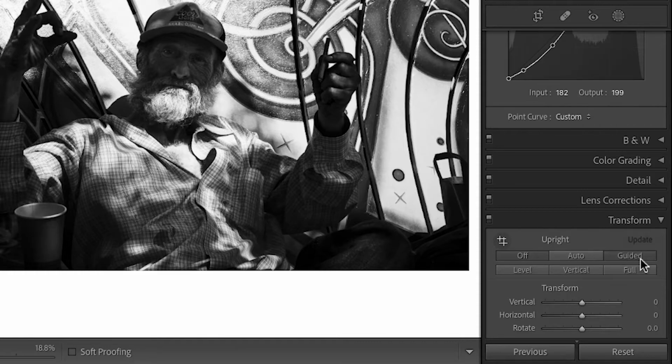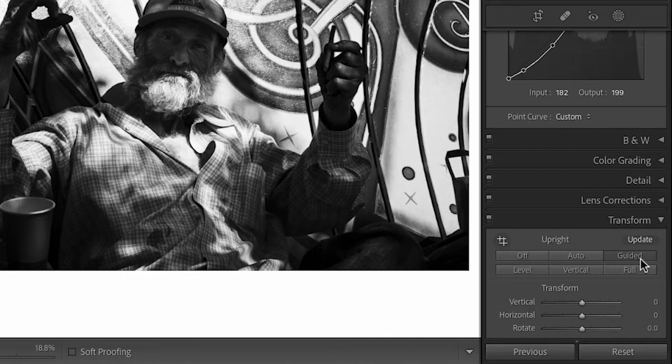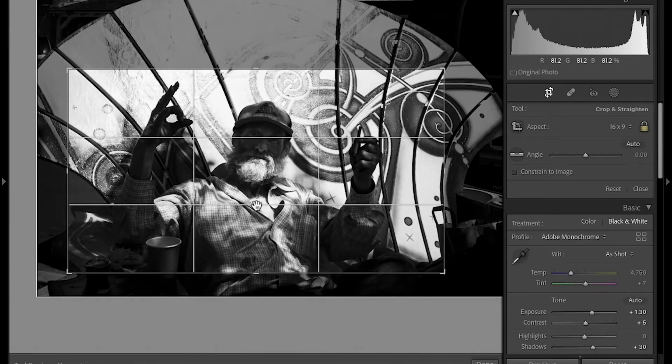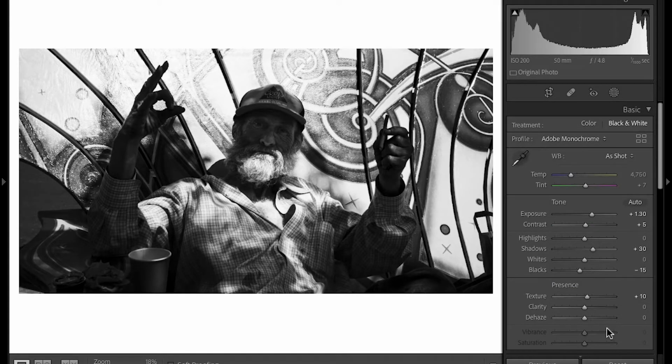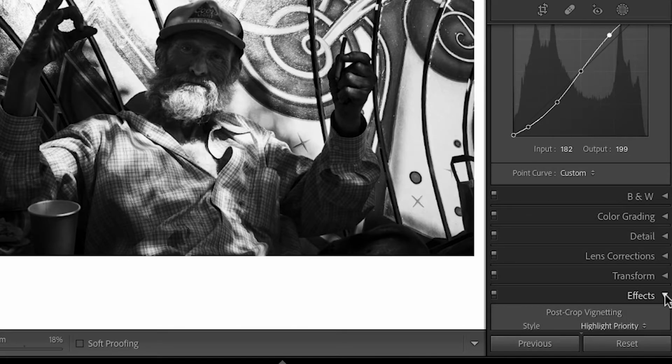I had perspective control turned on my camera, so now I just need to adjust the crop a bit. I'm going to make this a little bit more of a letterbox, so I unlock the lock icon and just bring out the sides just a bit more. Now I'm going to add a vignette, and I'm going to put it at about -7.